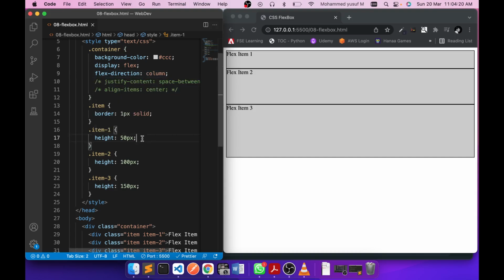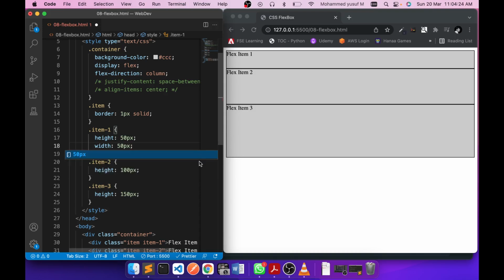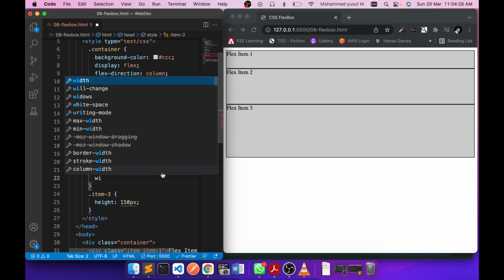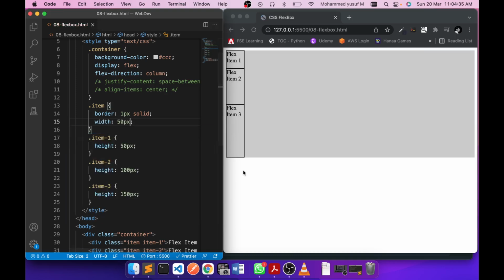Just to understand, let's give a width of 50 pixels here, so everything will get 50 pixels. Now you can see all the items currently have a 50 pixel width, and since we said flex-direction is column, the main axis now becomes this one, and the cross axis becomes this one.